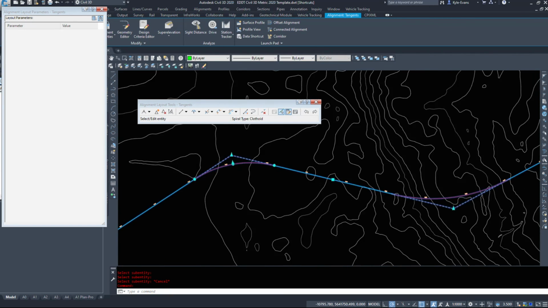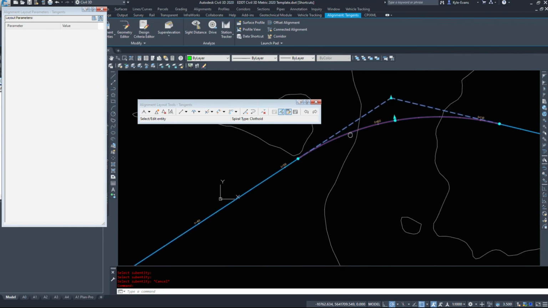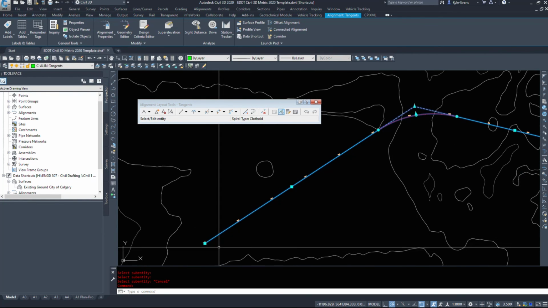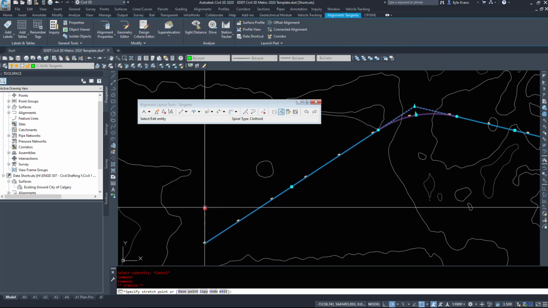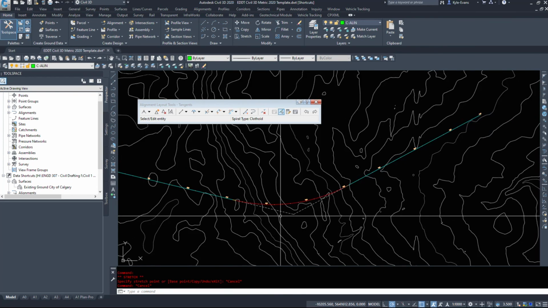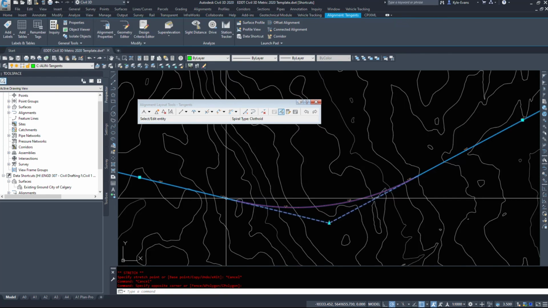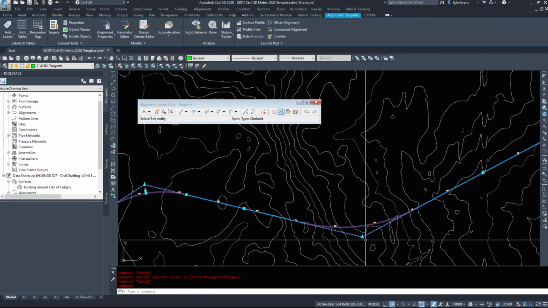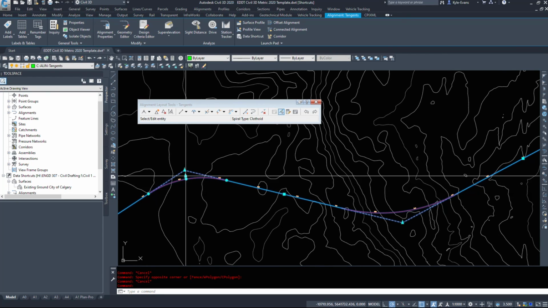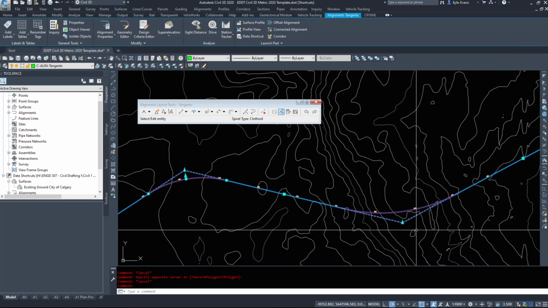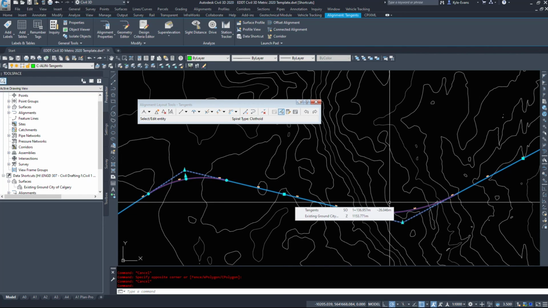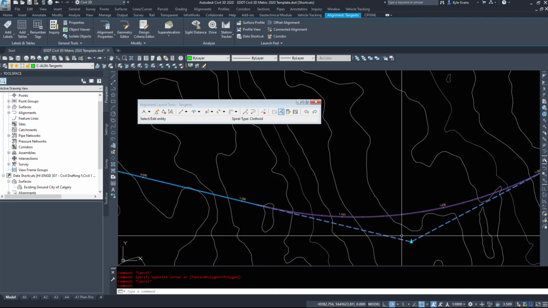We can also edit an alignment through the grips, but be very careful because you can see something happening, but you don't necessarily know what Civil 3D is doing. So if I start adjusting this, and actually let's do it on the one with the spiral curve because it's more easily visible to see. You notice that we have additional grips over here. We have some circle and some triangle grips that we don't get on this second curve. That's because it's built from a spiral curve spiral.